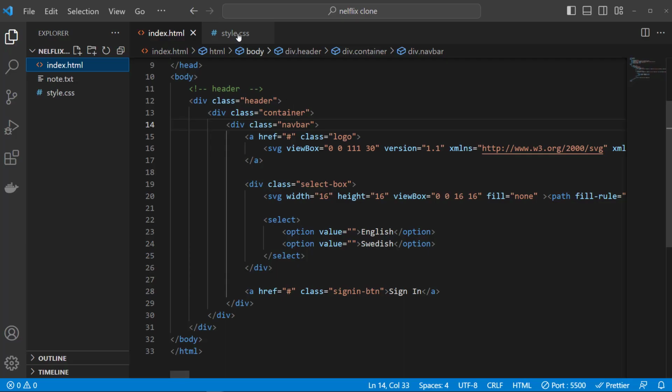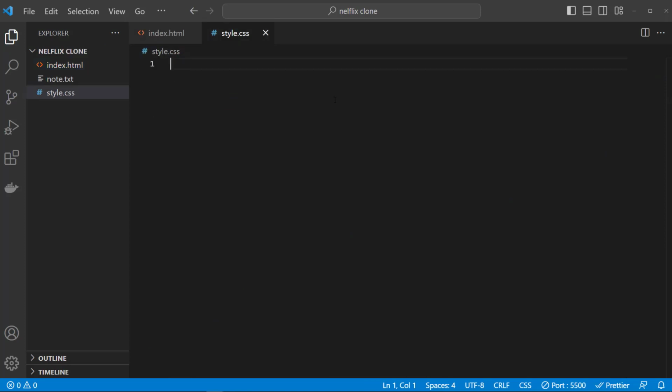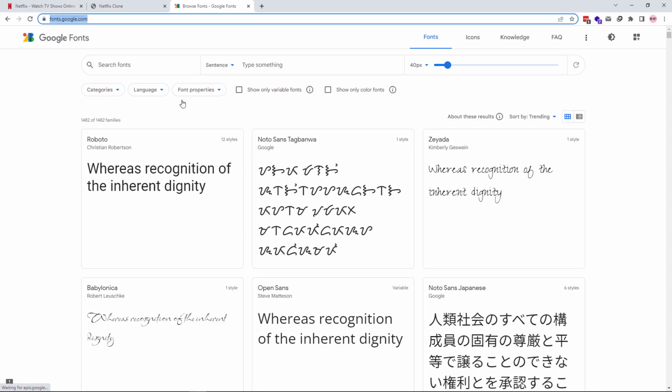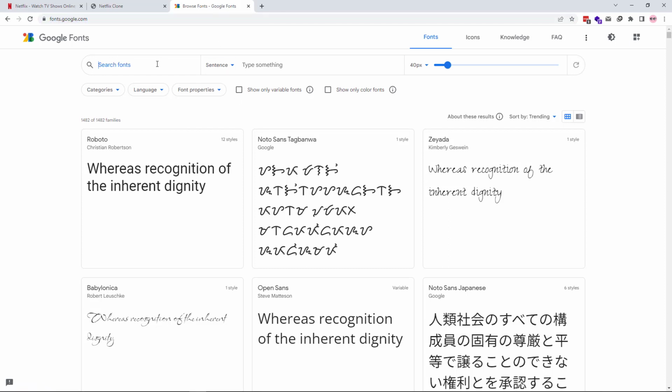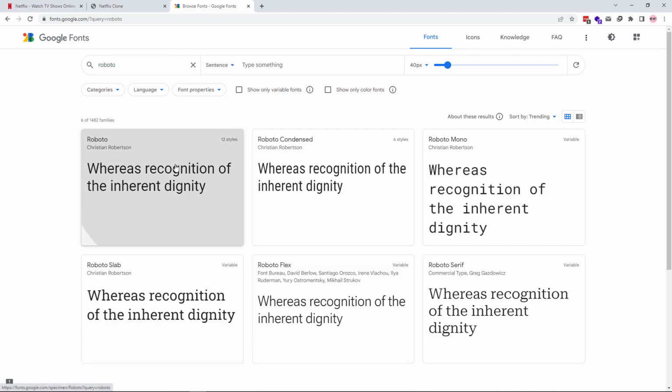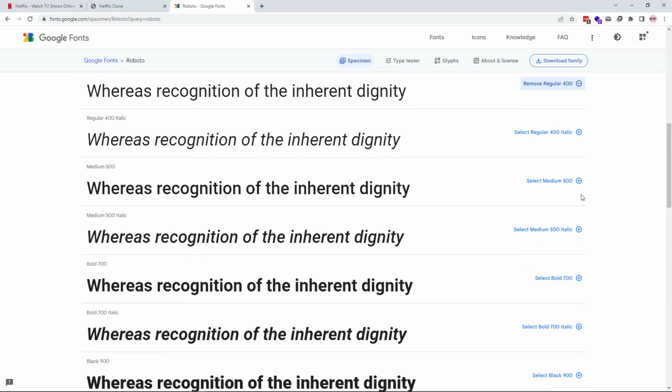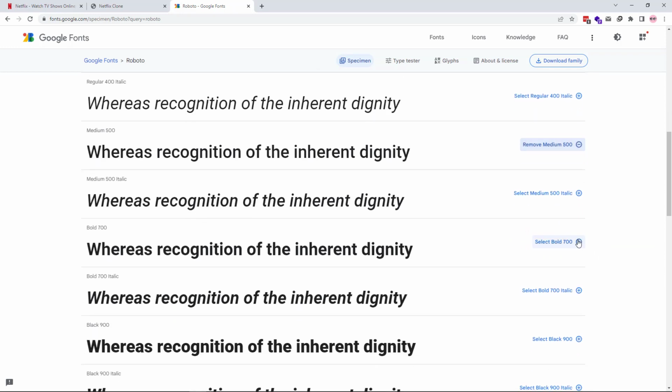So in our style sheet, let's start off with just some base styles. The specific font that I want to use is Roboto. I am going to get it from Google Fonts. So open up a new tab and go to fonts.google.com, and we can search for Roboto. Here is our font. I am going to select regular, medium and bold.